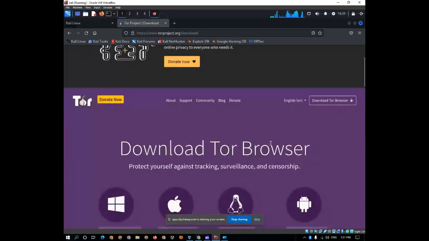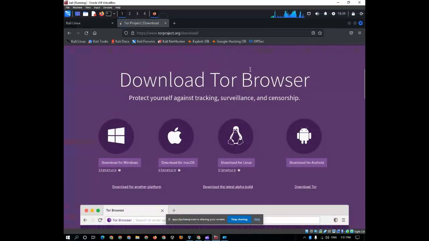After clicking this, we have to see that if you have Windows, you can click here and download for Windows. If you have a Mac, you can download for Mac. If you have Linux, you can download for Linux. Currently we have Linux, so I have downloaded for Linux.